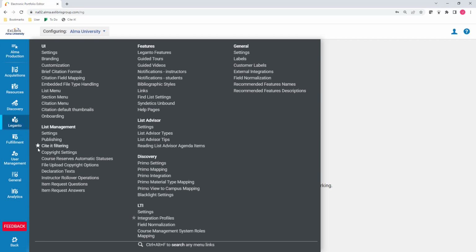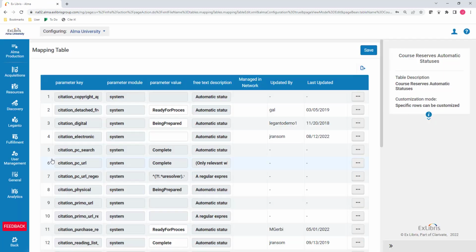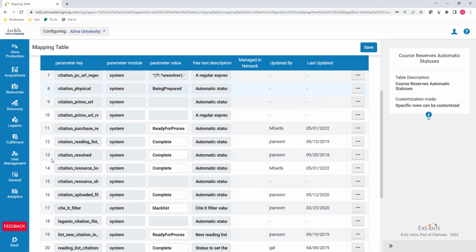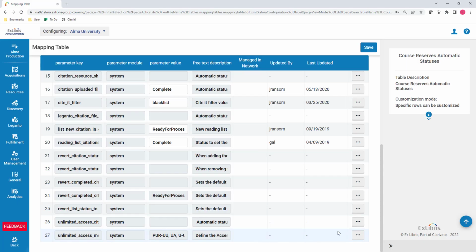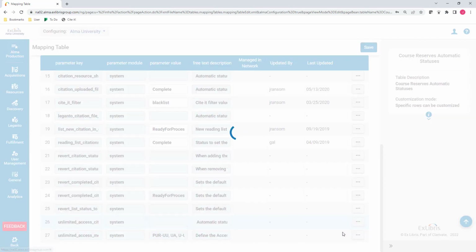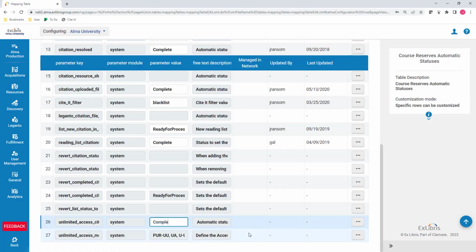First, in the Course Reserves Automatic Statuses table, under Leganto Configuration, List Management, Course Reserves Automatic Statuses, find the new parameter Unlimited Access Citation. If you want these citations to complete automatically, set the parameter to Complete. You may decide to use this feature in a different way. For example, you could have citations go into a custom status when they have a certain type of license. You can enter any of the out-of-the-box or custom citation statuses here.